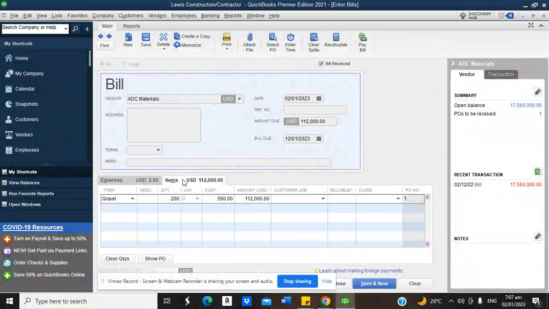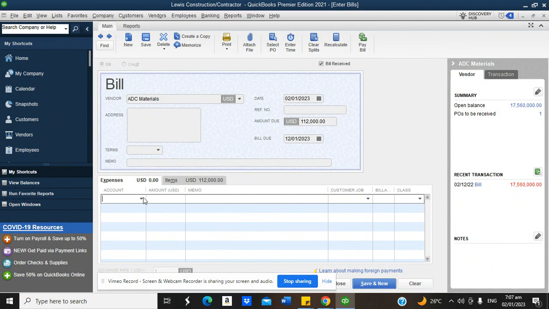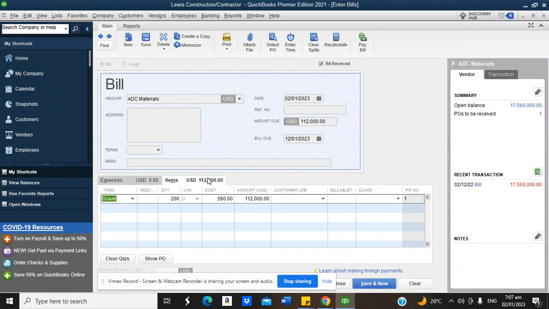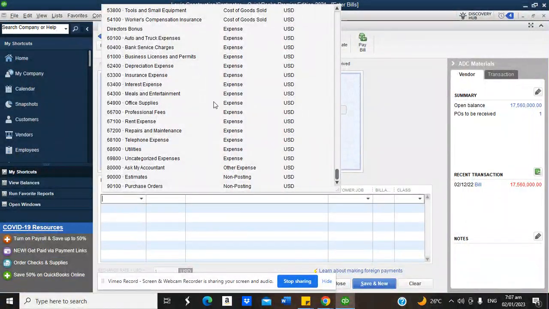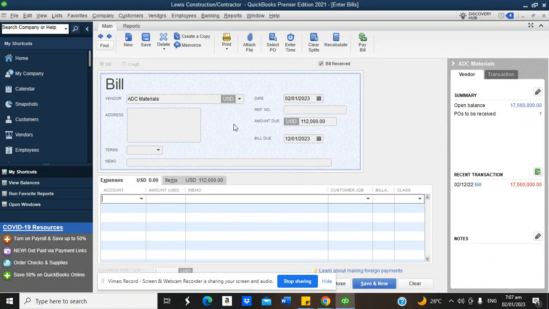So for the enter bill, you can either use it to post your expenses, or you can use it to record item received. For expenses, you select expenses here. If it's for materials, you select items. Now for expenses, you have your chart of accounts to select from at this point. These are for expenses that you've incurred with no payment.